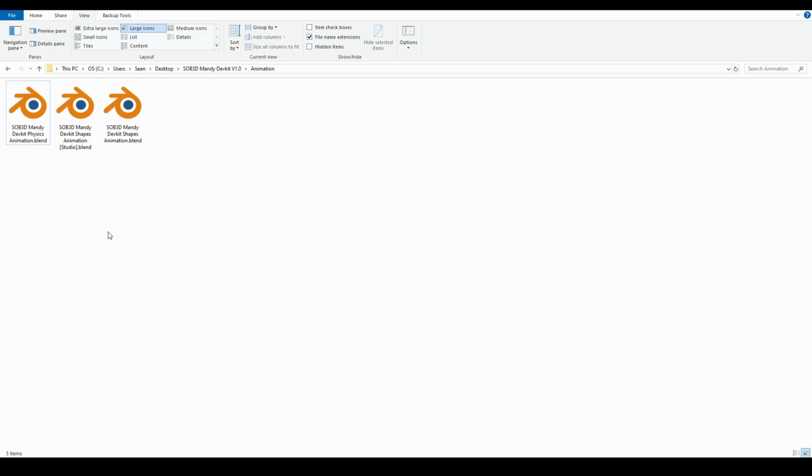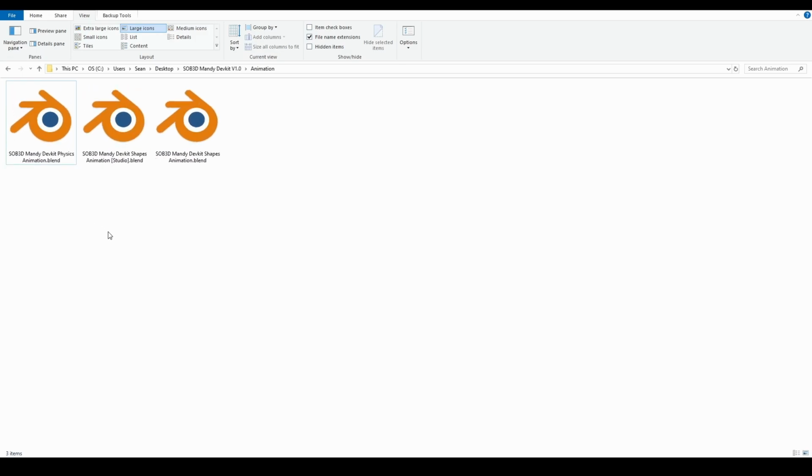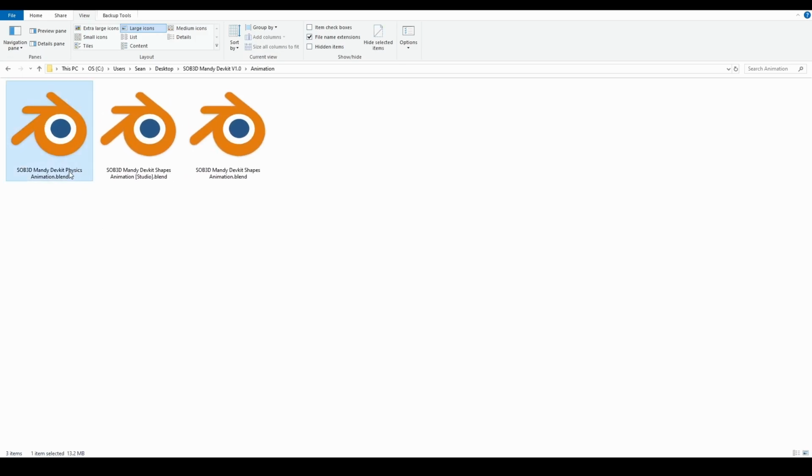In this Mandy Devkit series, we're going to be looking today at the animation files. So we have here with us, let me zoom in so we can see the names a bit clearer. We have the physics animation kit. We have the dev kit for shapes animations, and then we also have the dev kit for shapes animations, but this one is made with the IMVU Studio Toolkit Armature, and then this one just uses the default clothing export armature. So this is an FK rig, this is an IK rig, and then this is another FK rig, although this uses the traditional IMVU armature that doesn't have the more refined setup of these two.